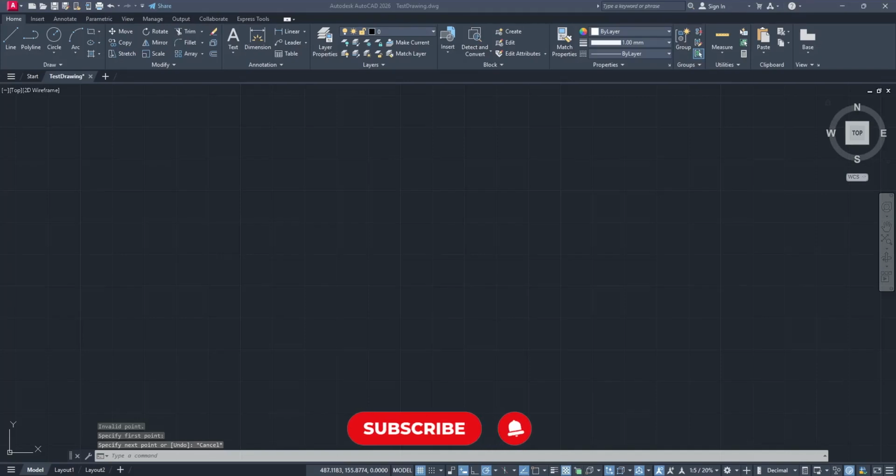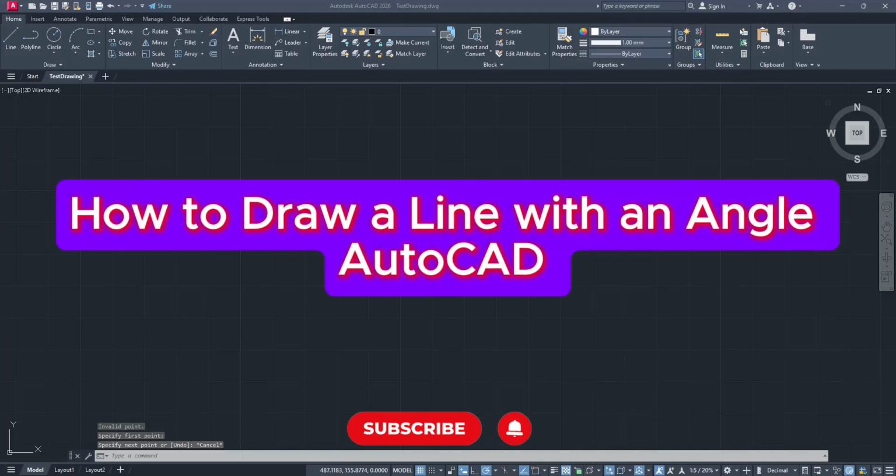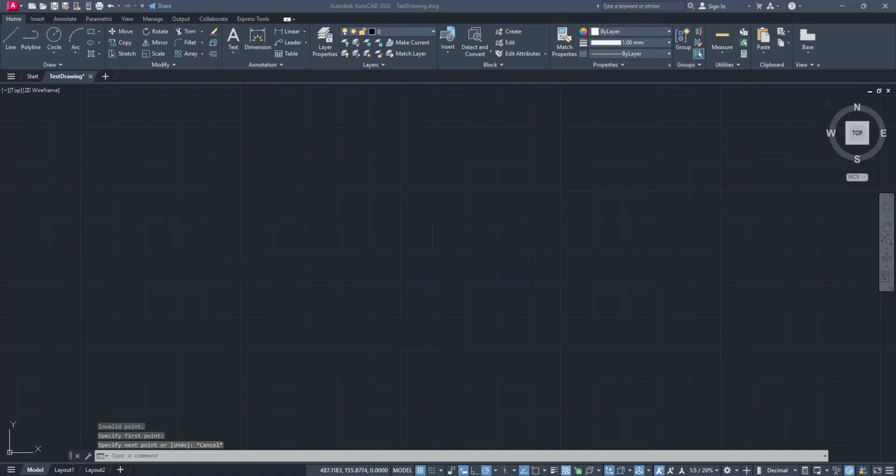In today's video, I'm going to teach you how to draw a line with an angle in AutoCAD. This is one of the most important basic skills in AutoCAD because precise angled lines are used everywhere in technical drawings, floor plans, mechanical designs, and construction layouts.